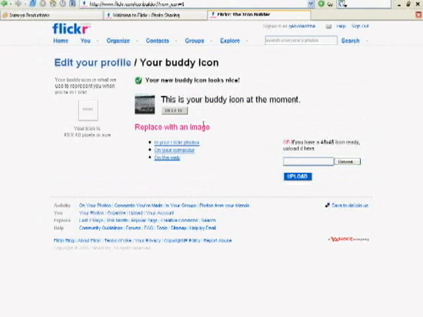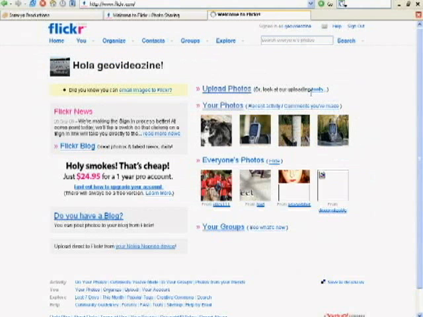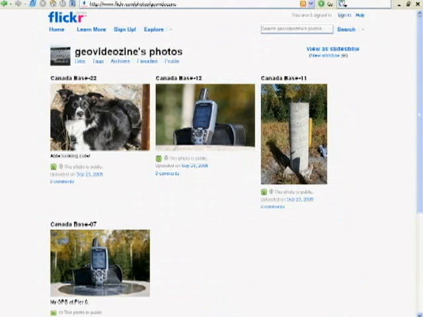It's showing you right in here. So you can now hit home and see what your page looks like. Voila, you now have a nice little icon here. And you now also have a custom made URL that you can tell people to go to.